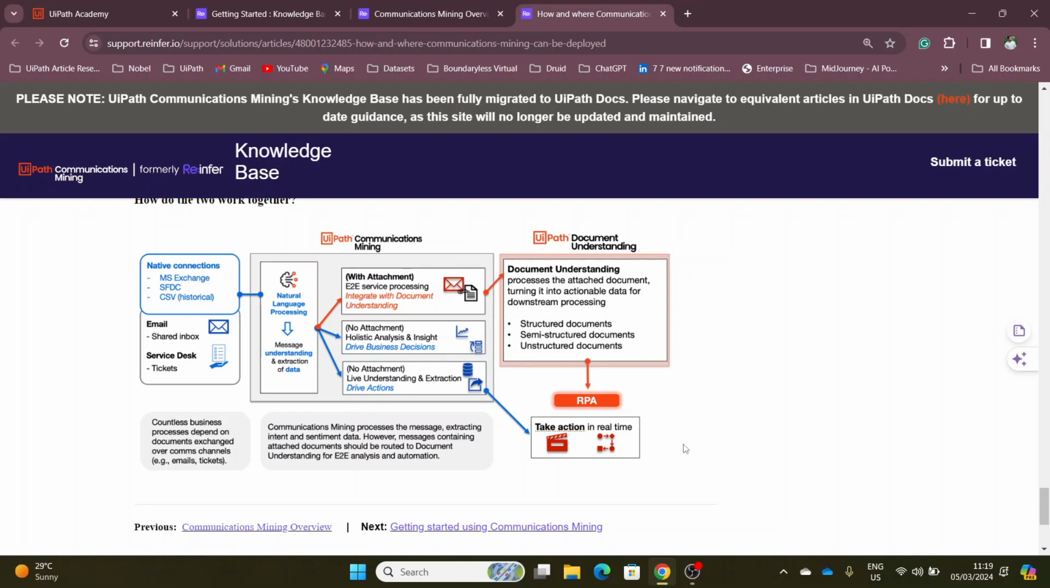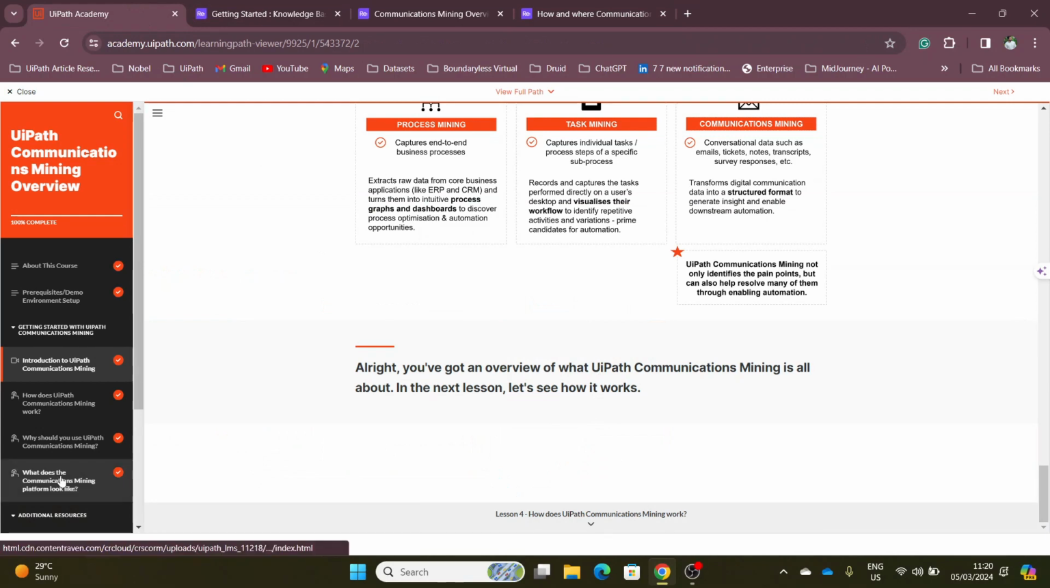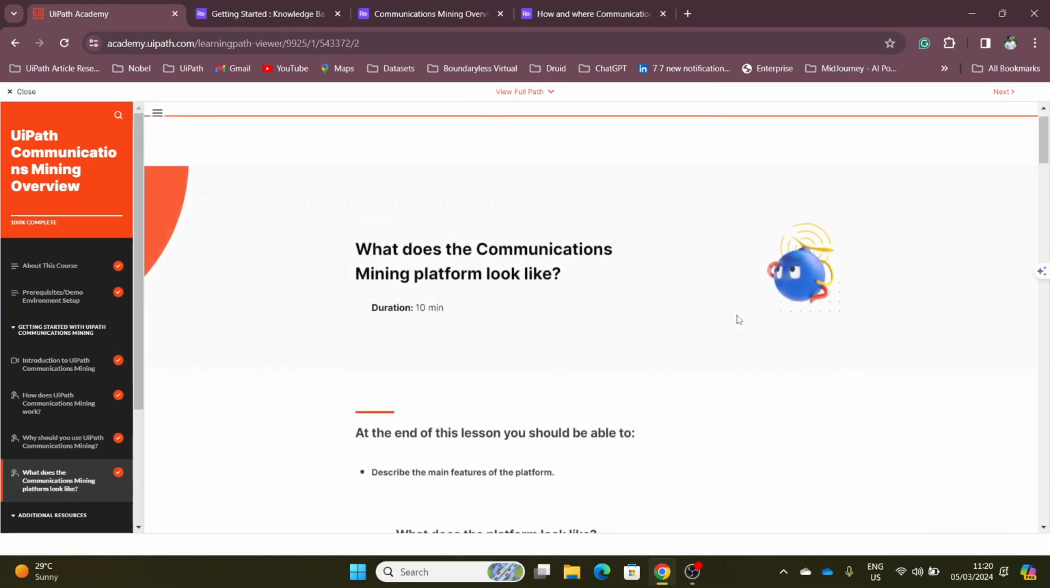So basically, this is what communications mining is, and this is how it works. So as of now, we talked about what communications mining is, why it is important, how it can be deployed, how it can be connected with document understanding and other RPA solutions, and the supported data types. And now let's quickly look at the platform.